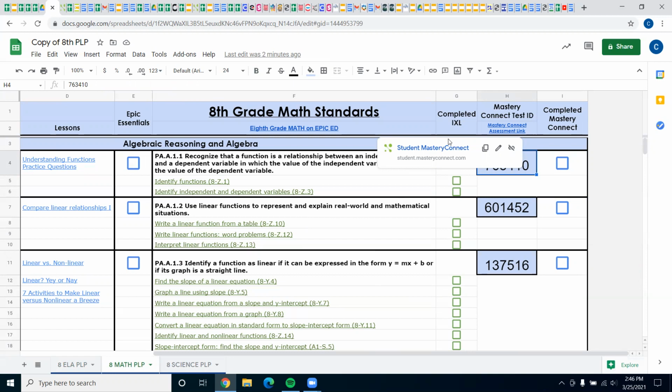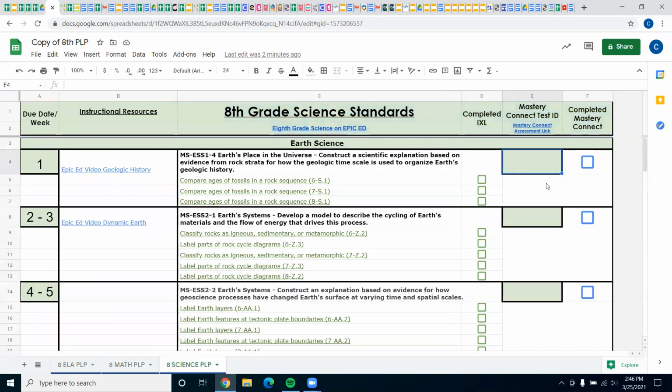So just click on that and then put the test ID in, take that test, and just move on to the next one. Or quiz, I should say. Take the quiz and move on to the next one. Like I said, science right now does not have the Mastery Connect IDs in them, but that is fine. The subjects that I want everyone to focus on right now are English and math anyways.